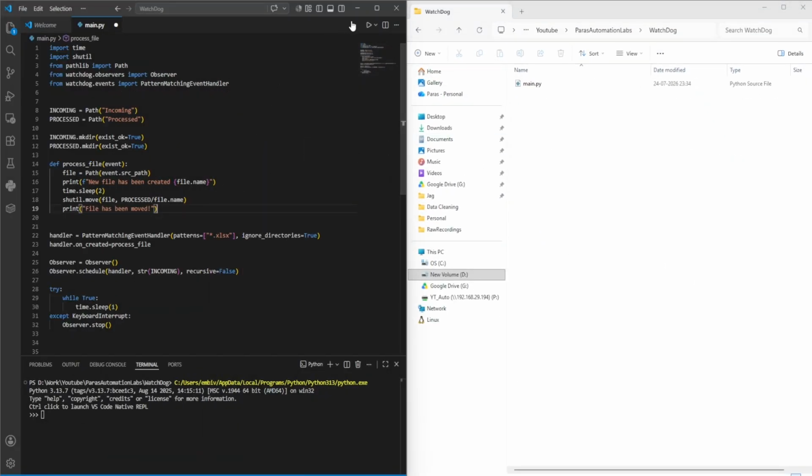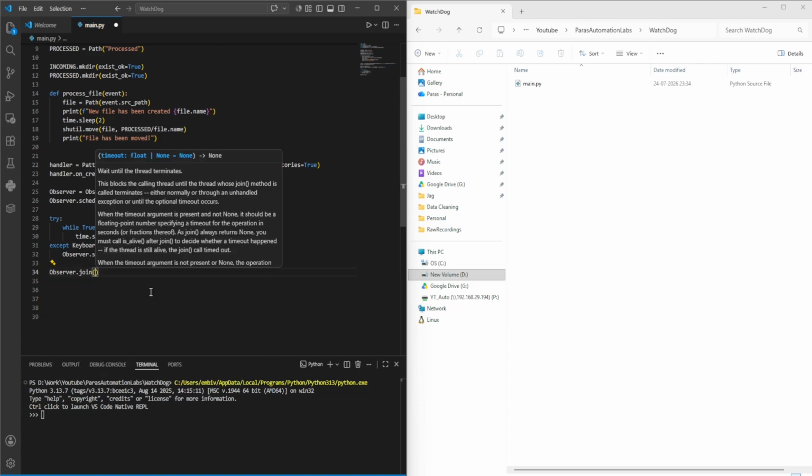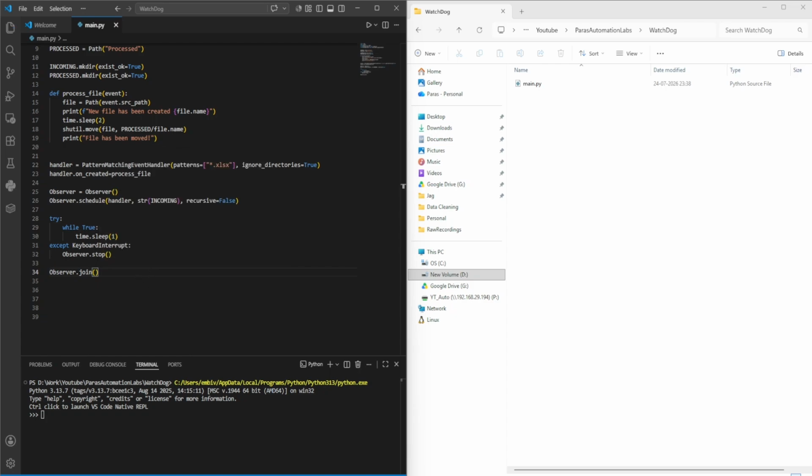So let's run this program. Okay, before that I forgot just one thing. We also need to use observer.join. We are using this because the observer runs in a separate thread. Join basically means wait for that observer thread to finish properly before closing the program. So we need to use this observer.join.